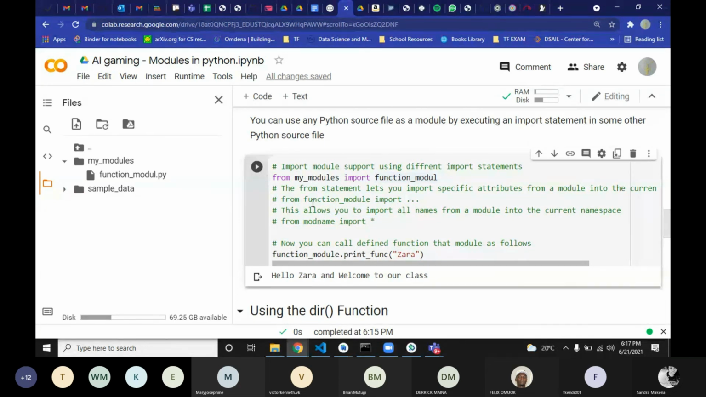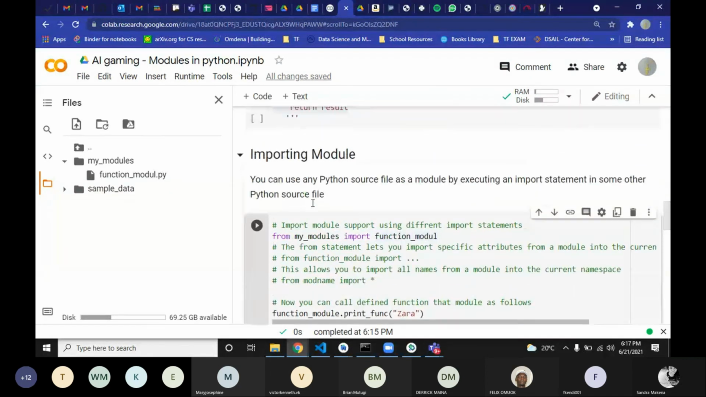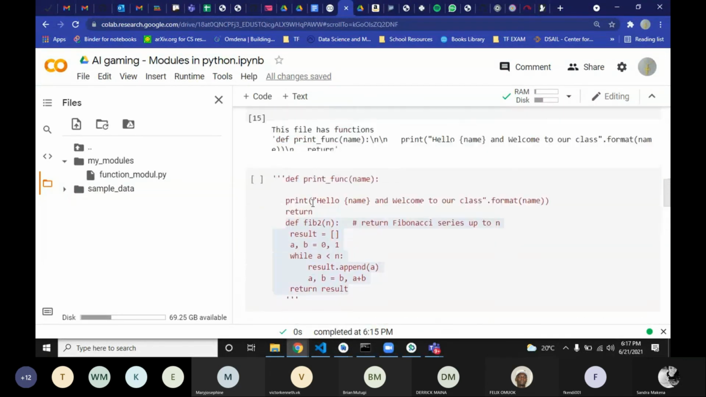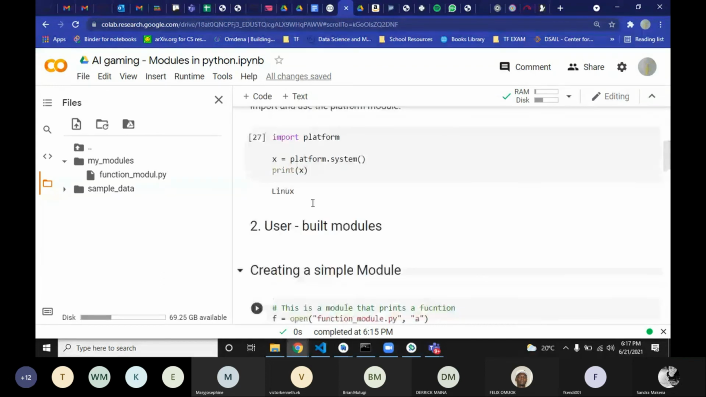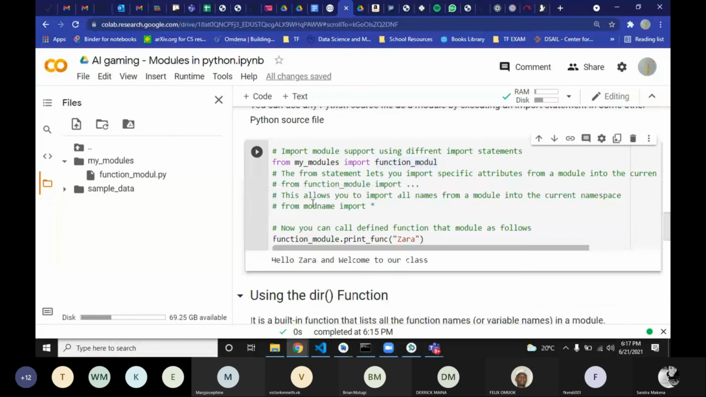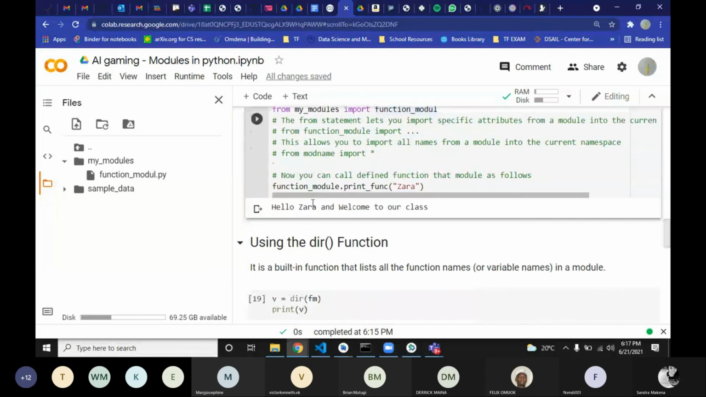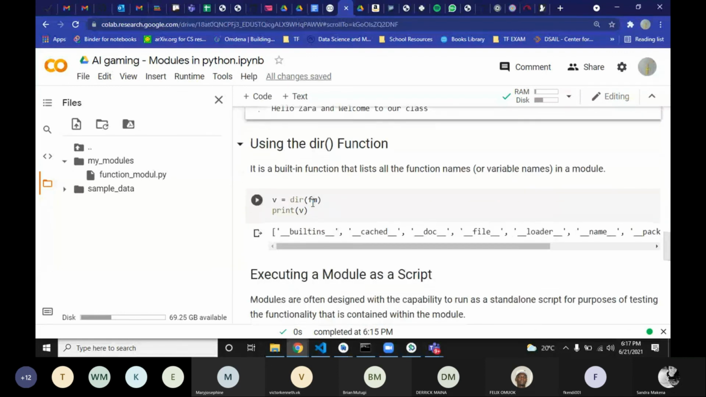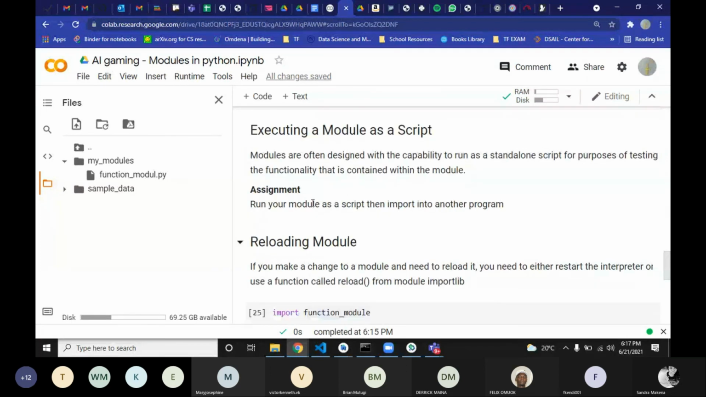So just to give you an assignment for today: it's possible for you to run your module as a script on its own. Your module can just be a function on its own. So the assignment is to run that module we have created, called function module, as a program on its own. We were importing it into another file, then running that file.